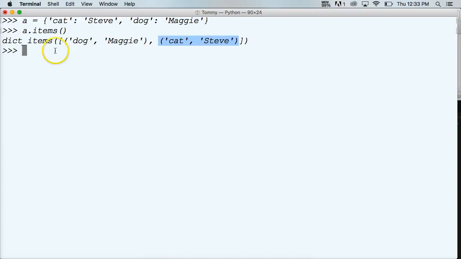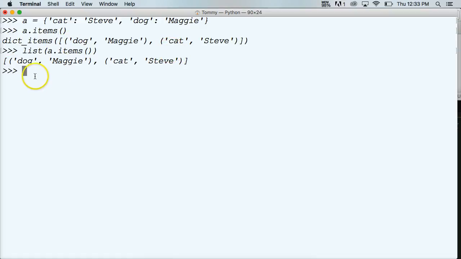That's pretty ugly. Let's put them in a list actually. So let's do list A items, and close out our list, hit return. Now we got our items in a tuple that's contained in the list. I think this is a little nicer to look at than dict items. So there we go. That's how we get our items, our key and value pairs listed out.